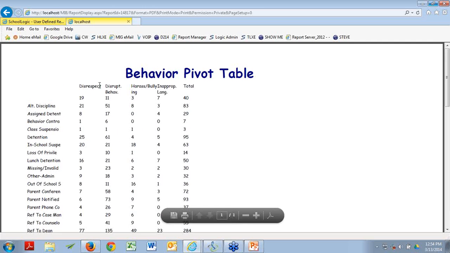Now, of these various behaviors, what did we do about it? Well, of the harassment, 3 of those kids were subjected to some kind of alternate discipline. 18 of them were suspended in school, and 16 of them got out-of-school suspensions, out of my total out-of-school suspensions of 36. But this 36 number, of course, only represents these 4 categories.